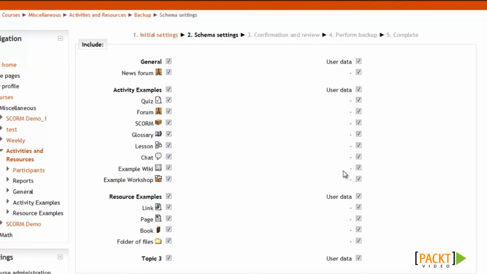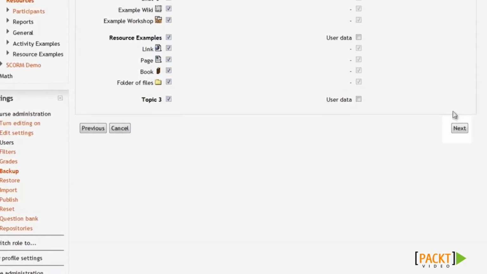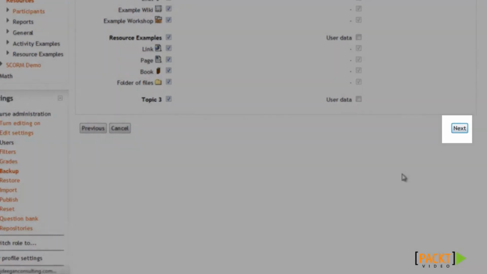And the Schema Settings page allows us to get more detailed by selecting exactly which activities and resources you want to include, as well as selecting which sections of the course that you want to include. So once you're done selecting the Schema Settings, you can scroll down and click the Next button to move on to the next step. So for my example, I'll include all the activities and resources, but I don't need the user data, so I'll unselect that for each activity and resource category here. And then I'll scroll down and click Next.